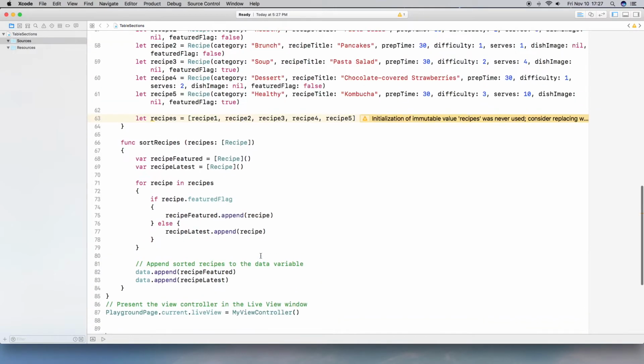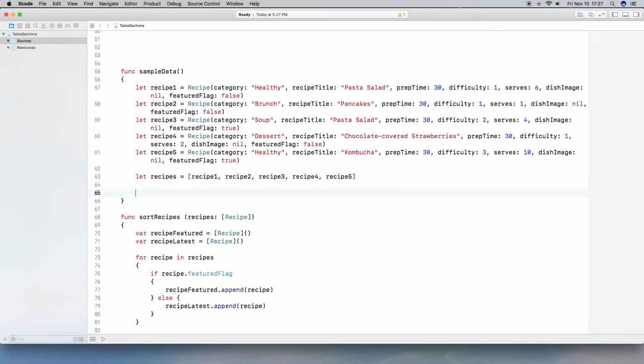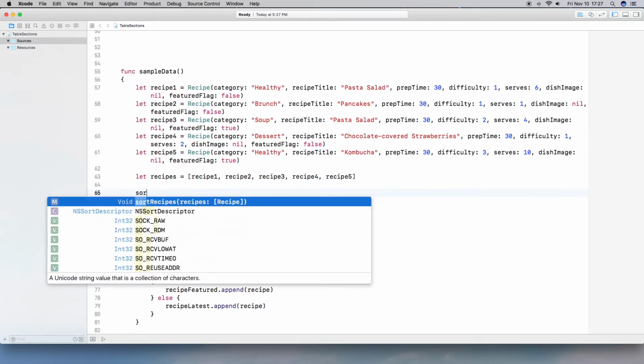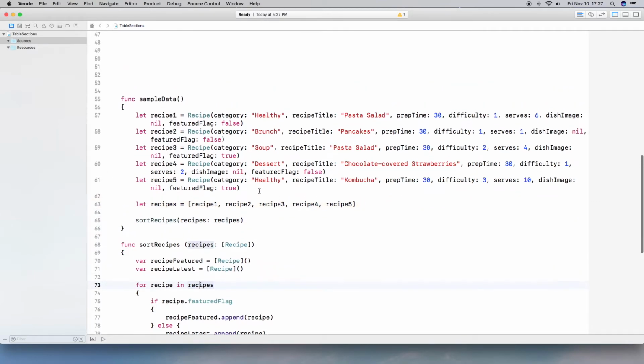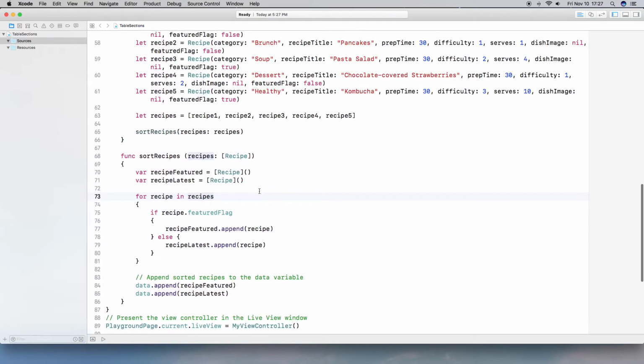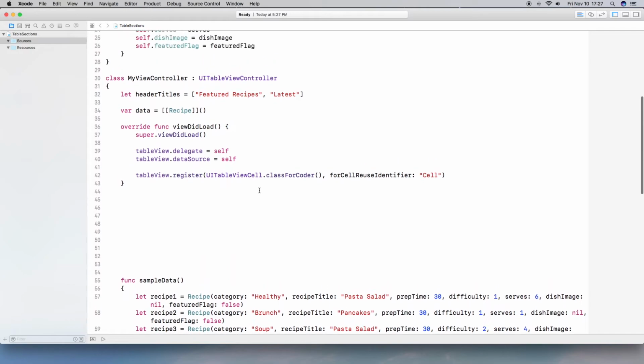Okay. And then here, I want to go ahead and call my sorted recipe function down here. So basically, as soon as it's done creating the sample data, it automatically appends it to where it needs to go. All right. Go ahead and save that. Okay, we have no errors. Great. All right, that's a lot of stuff there, but we need it. We need it to do that.